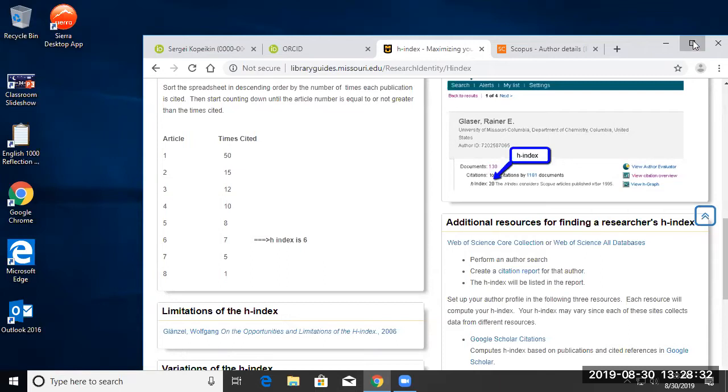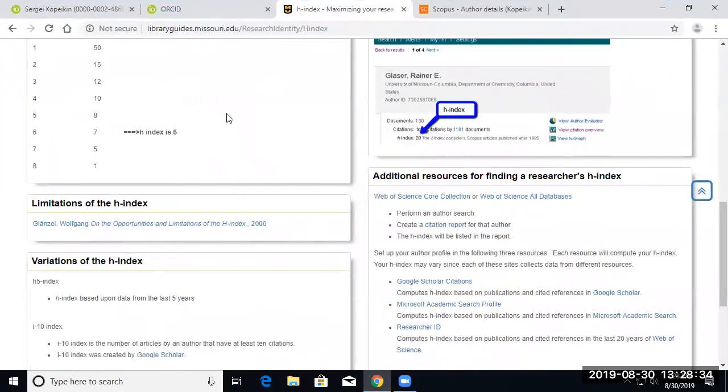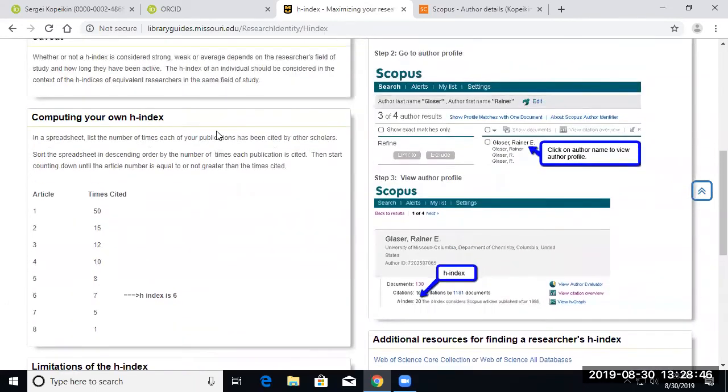Oh, maximize the value. Okay. We're just here. Okay, any questions about the H-index? Okay.